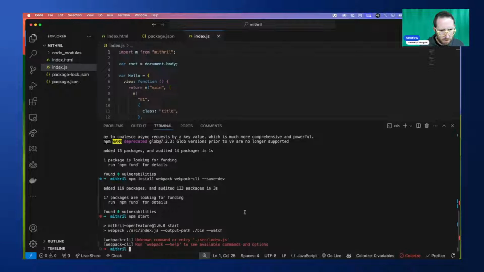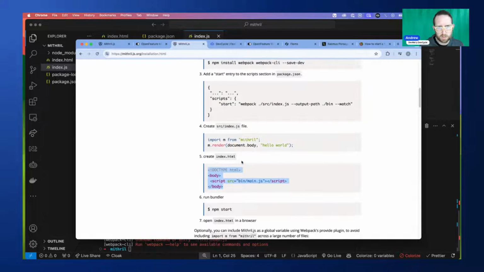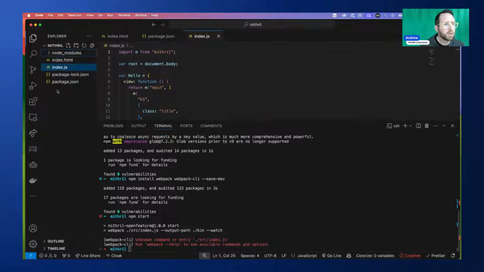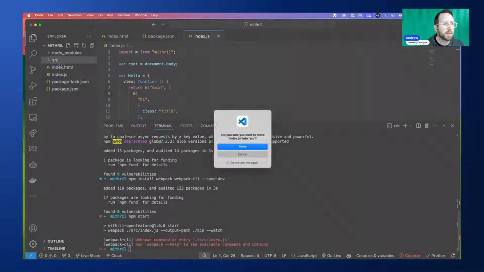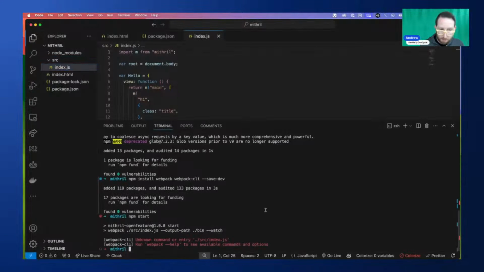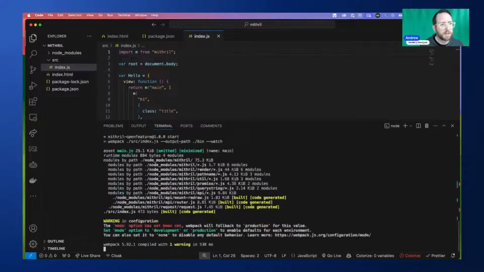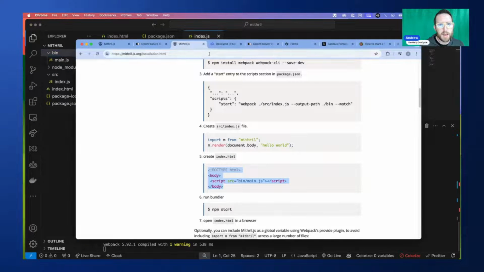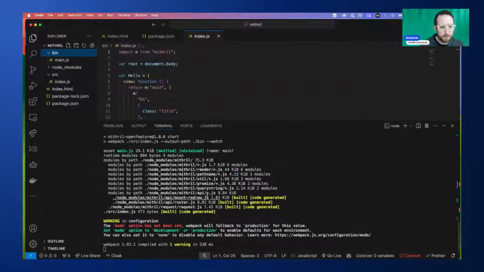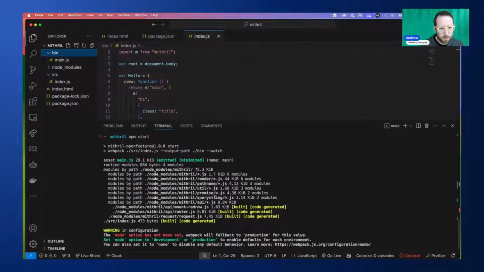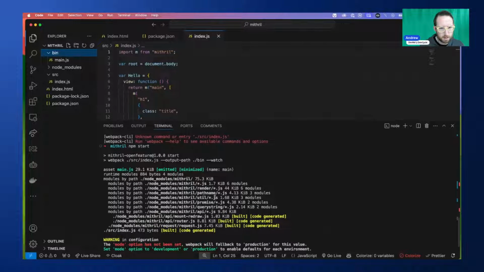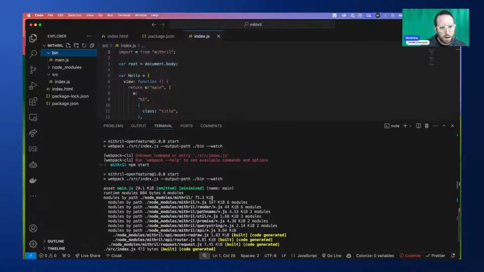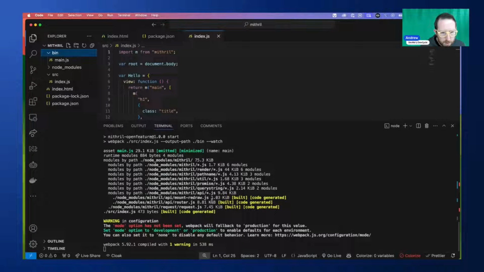Ooh, unknown commander entry source. Sorry, I put it in the wrong spot. Node modules, new folder, source. Now let's put our index.js in there, move, and we'll let Webpack run. Amazing. All right, so we got our bin, which is where it's putting all of our main.js stuff. And ooh, something's going on here. Unknown command, Mithril, modules built.